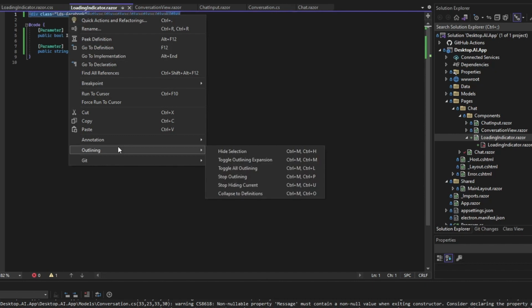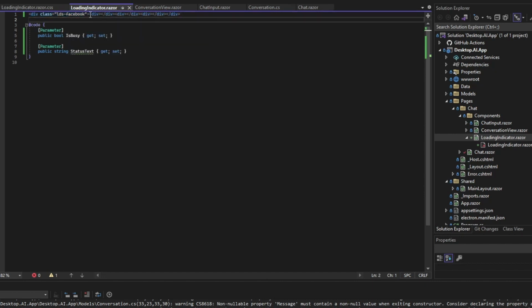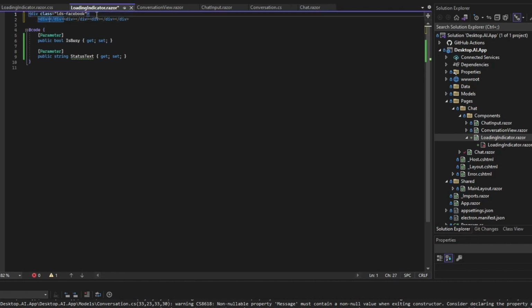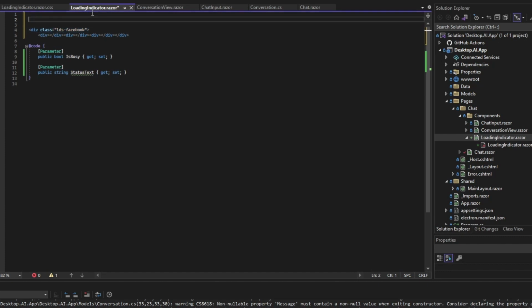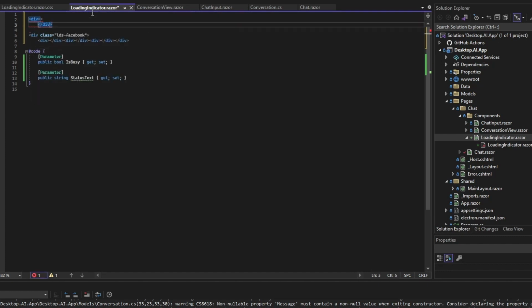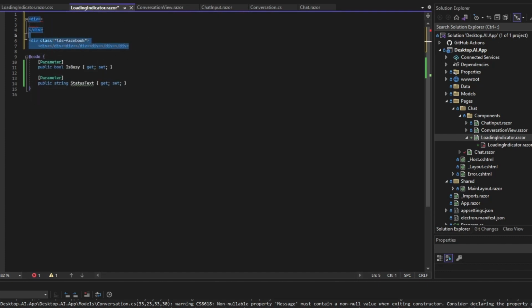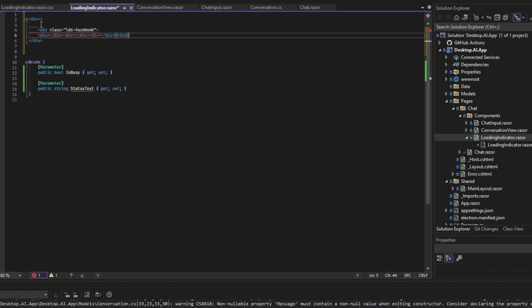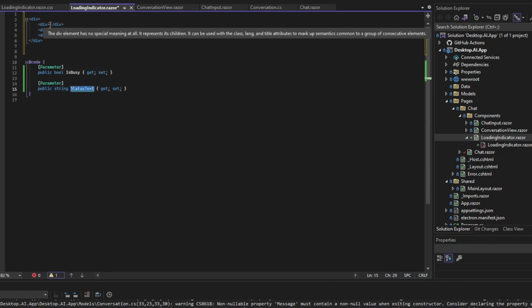Oh, where's my format gone? Seem to have lost my format option, but anyway, let's just do this manually quickly. The other thing we want to do, so I want to just put some classes around here. So what I want is to have a div, and then I want this inside it. And I want to have another div over here with the actual status text just above it.